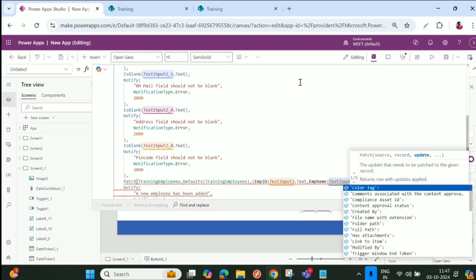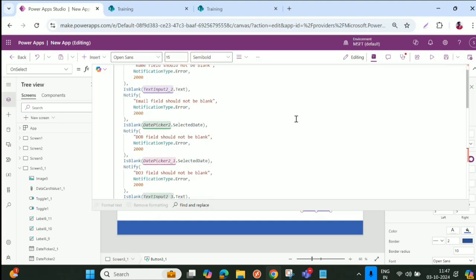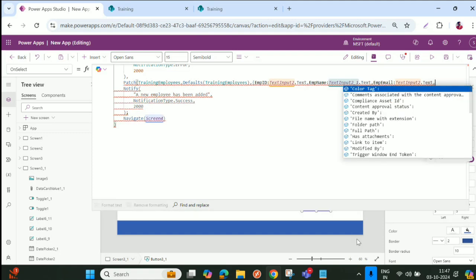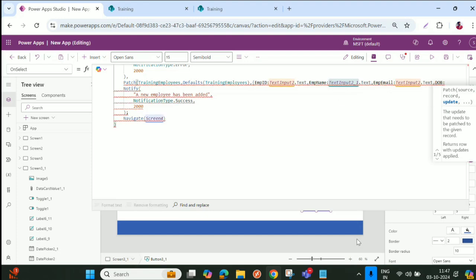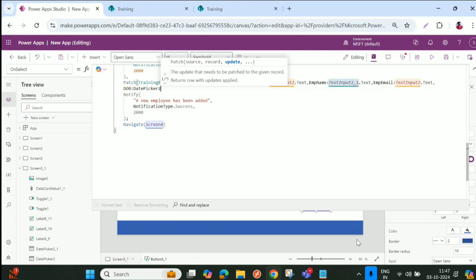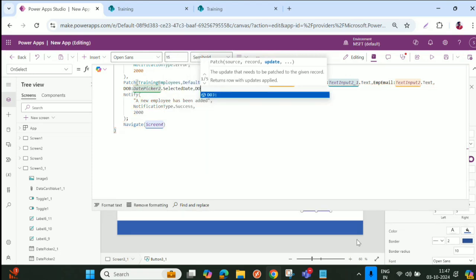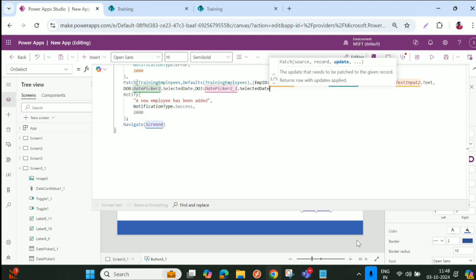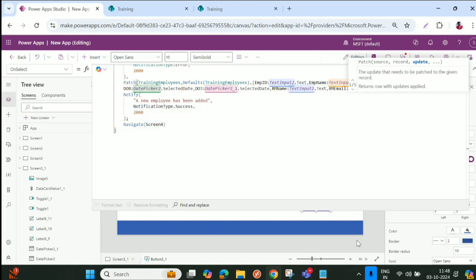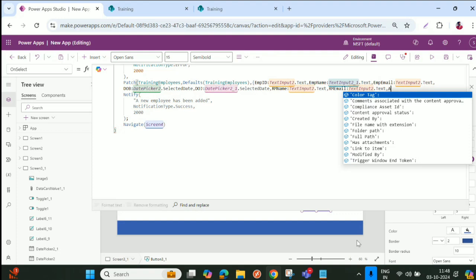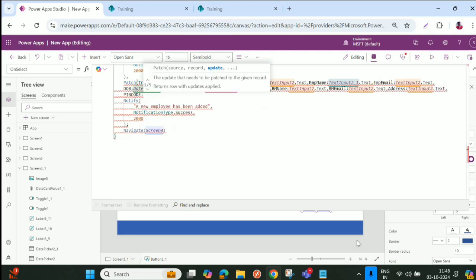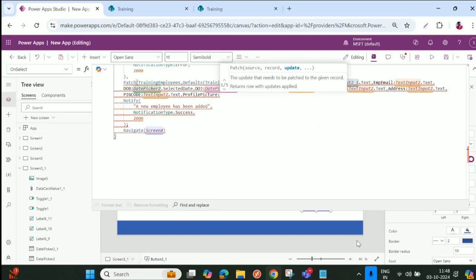After that, email. After that, date of joining, date of birth. Date picker 2 dot selected date of joining. Date picker 2 underscore 1 dot selected date. RM name will be RM mail will be that address will be code will be file picture will be image.